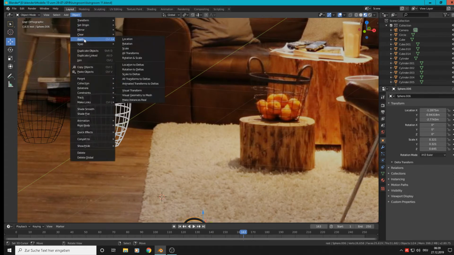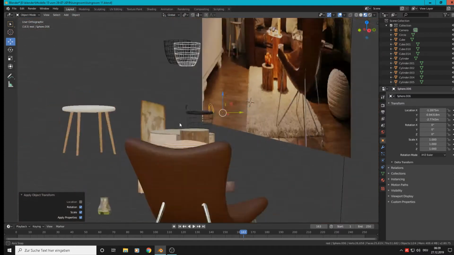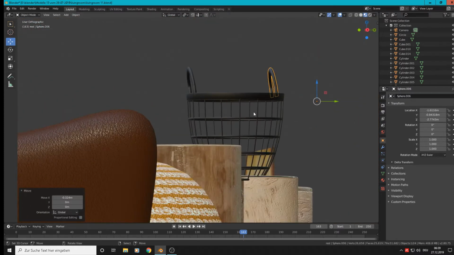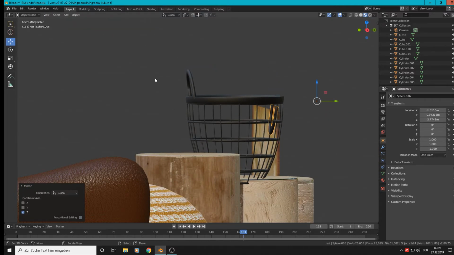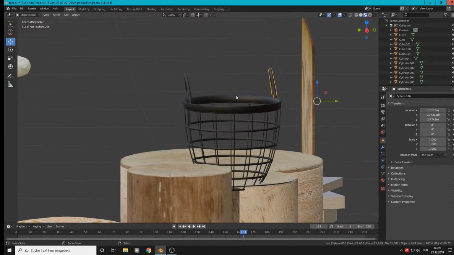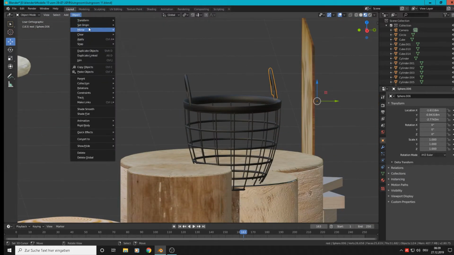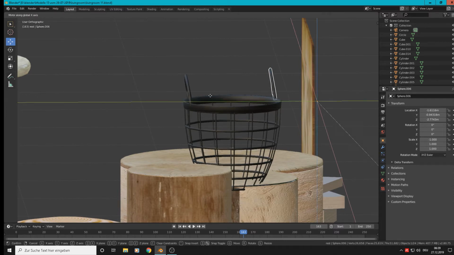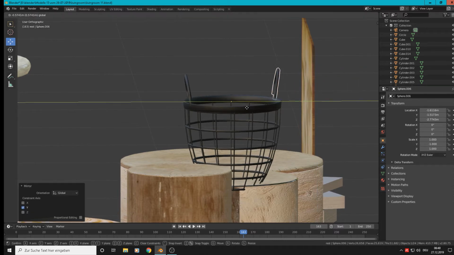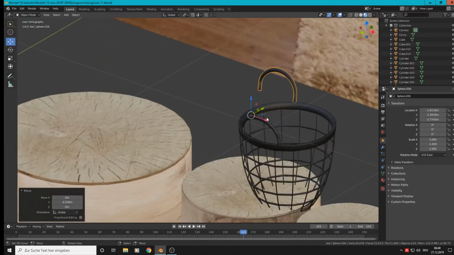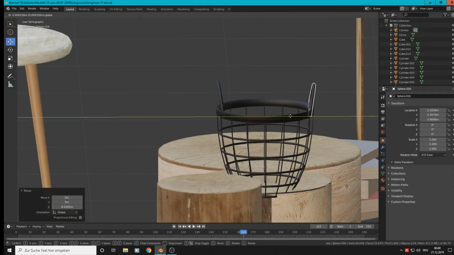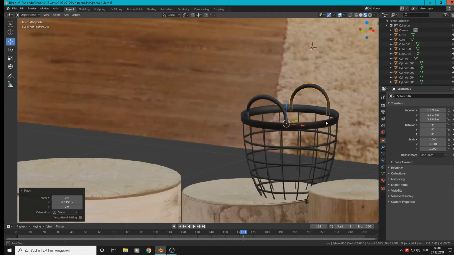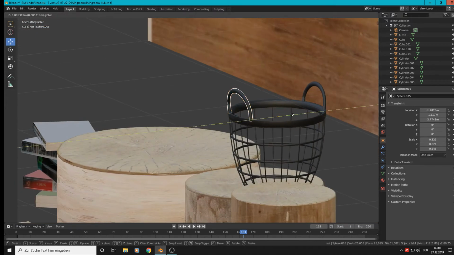Object, apply rotation scale, then object mirror interactive, hold the mouse button and move away. That's it. And bring them onto it. That must be a little bit back.